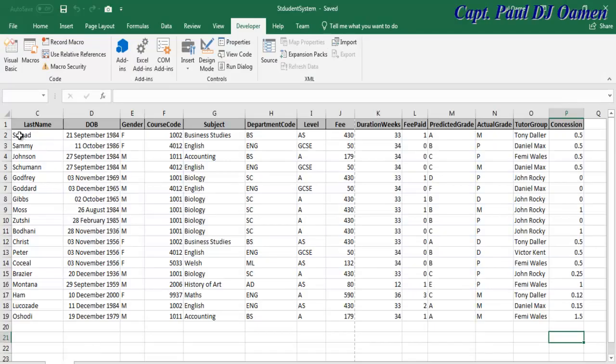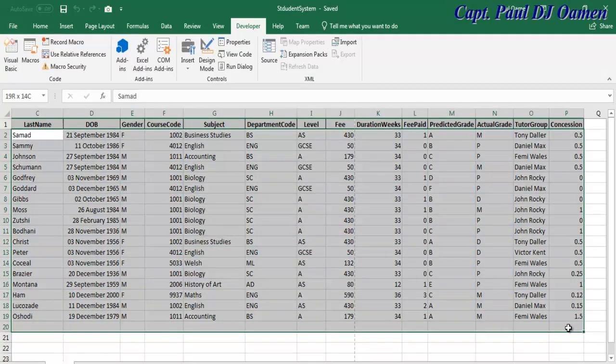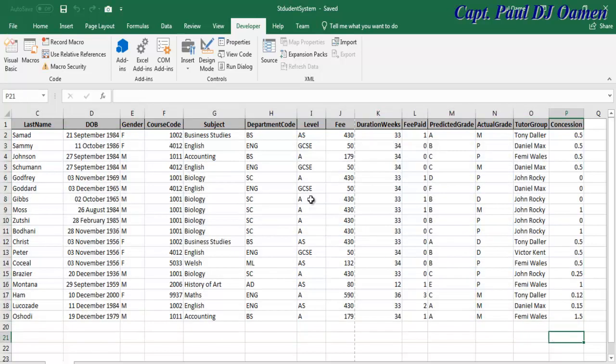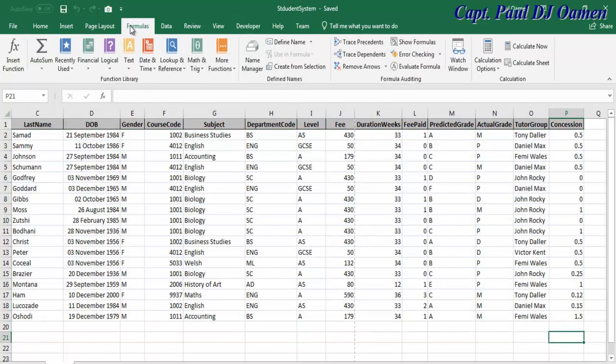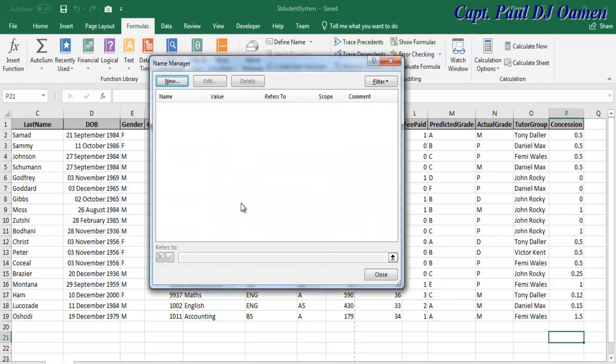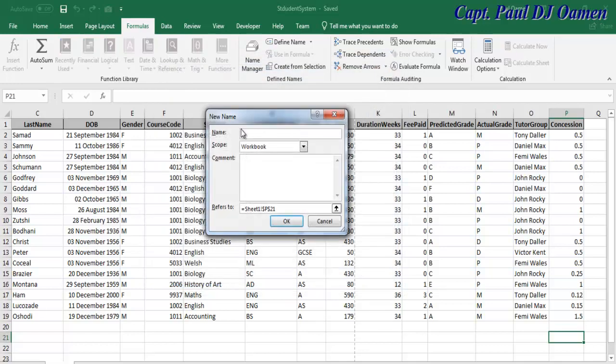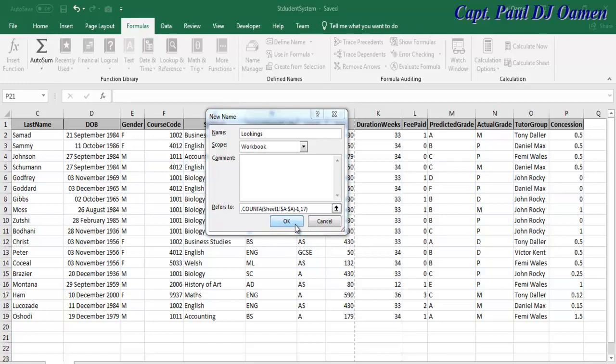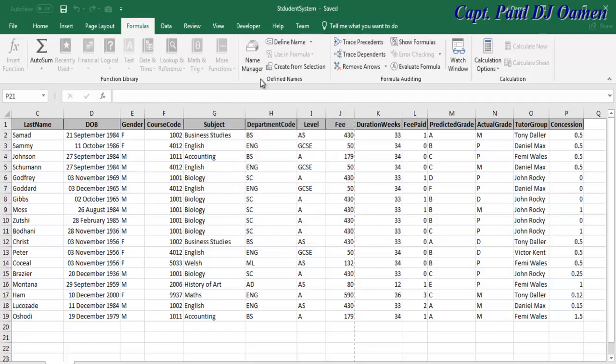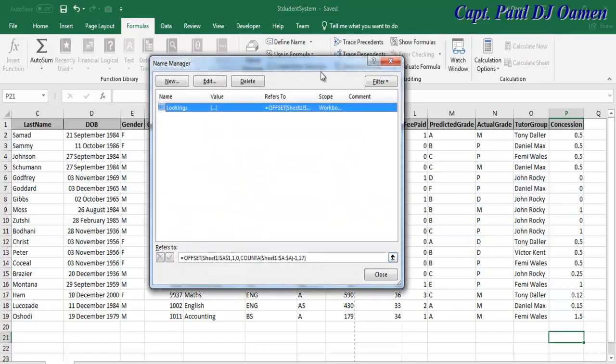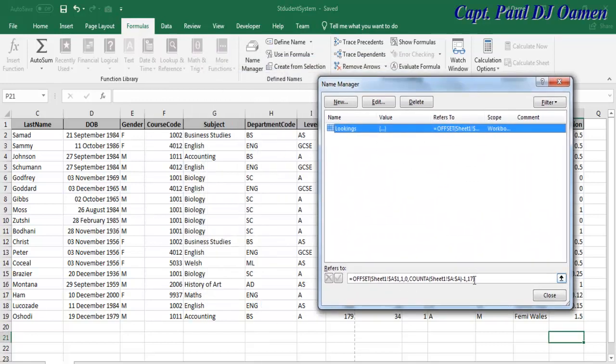You see here, I want to define all of these as lookings. So let's go to formula actually, then name manager, and I'm going to select new. The name I intend to call it, I've just pasted there. So I want you to select all of these. Okay, just click on OK. So let's see, and there, that is the whole data selected in here.